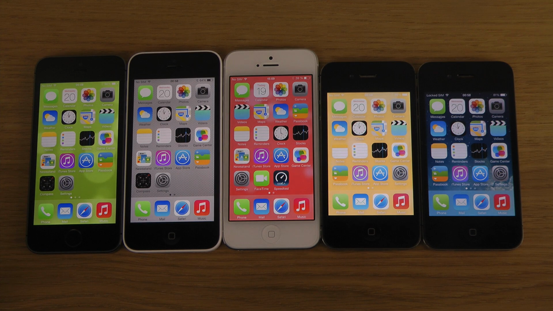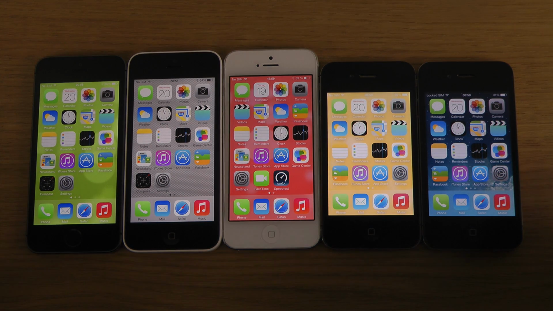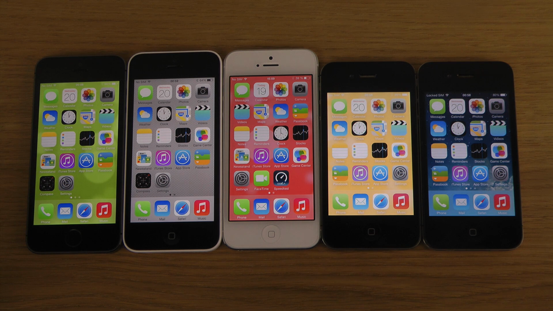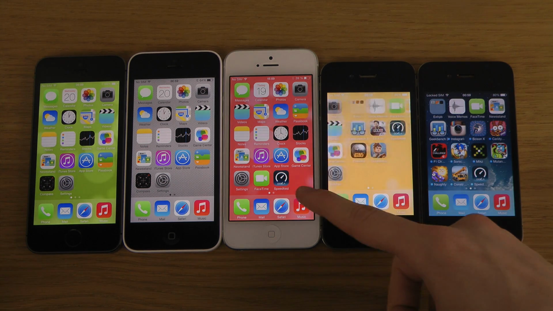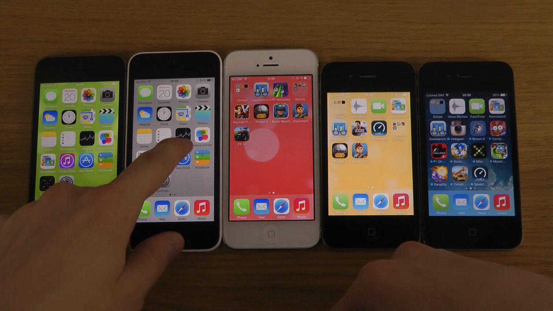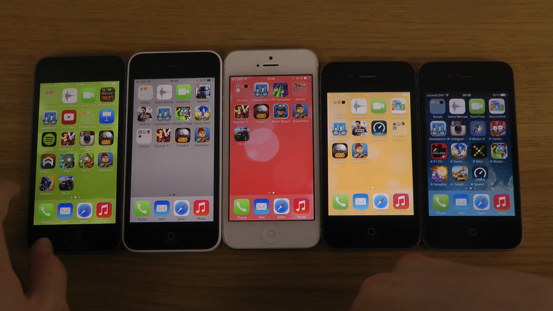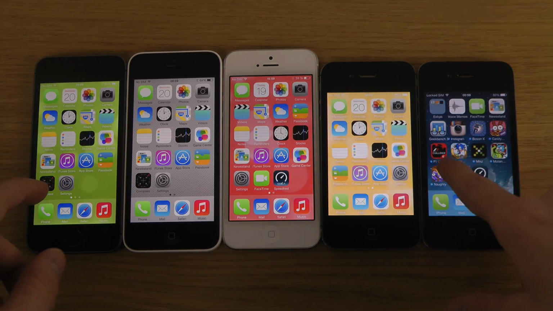Hey guys, so today I want to do a quick little video here. We are going to do a benchmark test here with these phones on iOS 7.1. Let's see here, do I have the software on all of these devices? Should be, yes, I do have that.